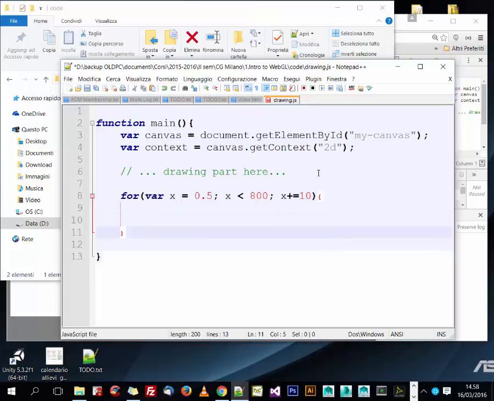Let's, for example, try to draw a grid. The grid must have some lines vertical and some lines which are horizontal. So we just create a for loop. I'm using a syntax which is more similar to that of other languages like C, C#. Of course, in JavaScript you can use other syntaxes for achieving the same results, but it's just one of the ways.